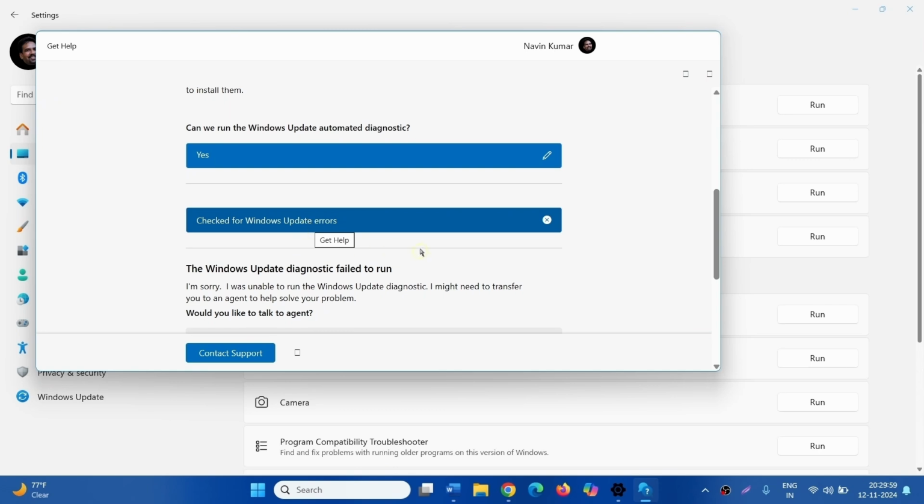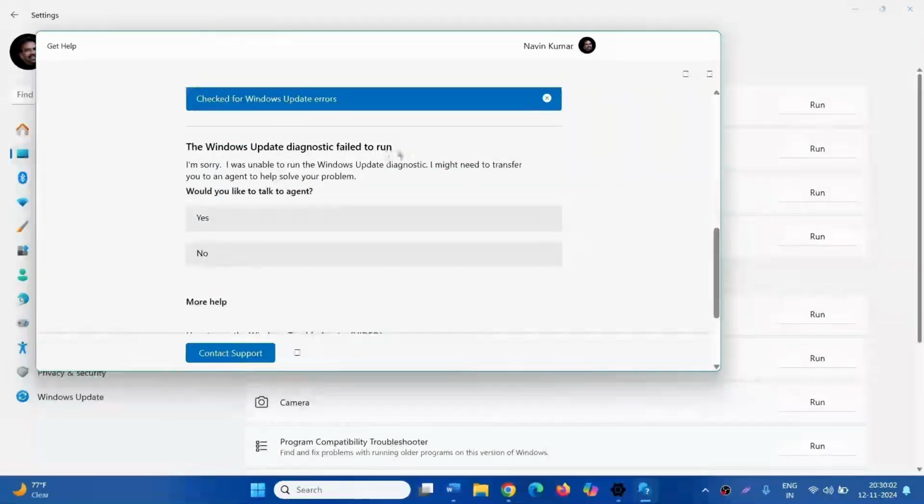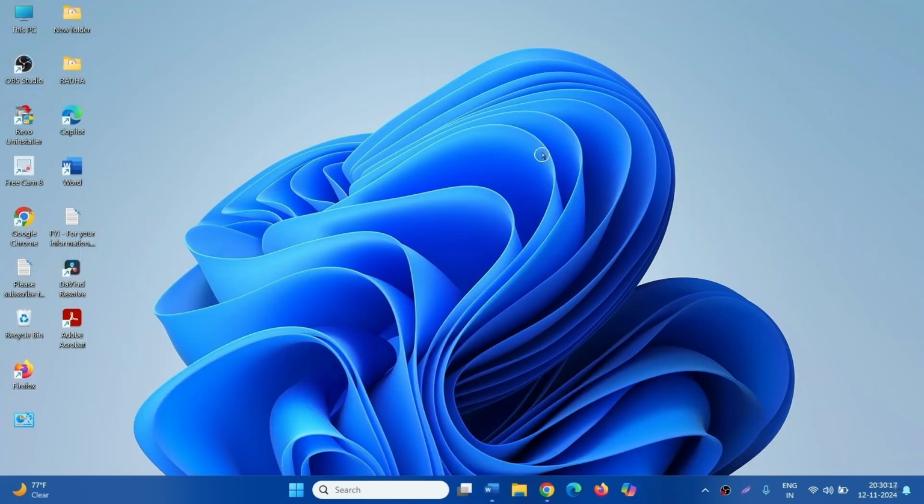If the Windows Update diagnostic failed to run, then you need to repair the issue on your own. The next method is reset Windows Update Cache.